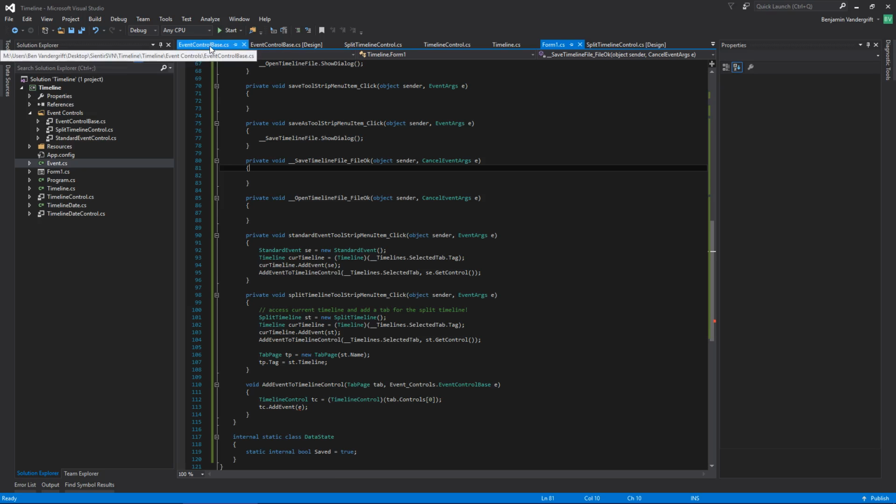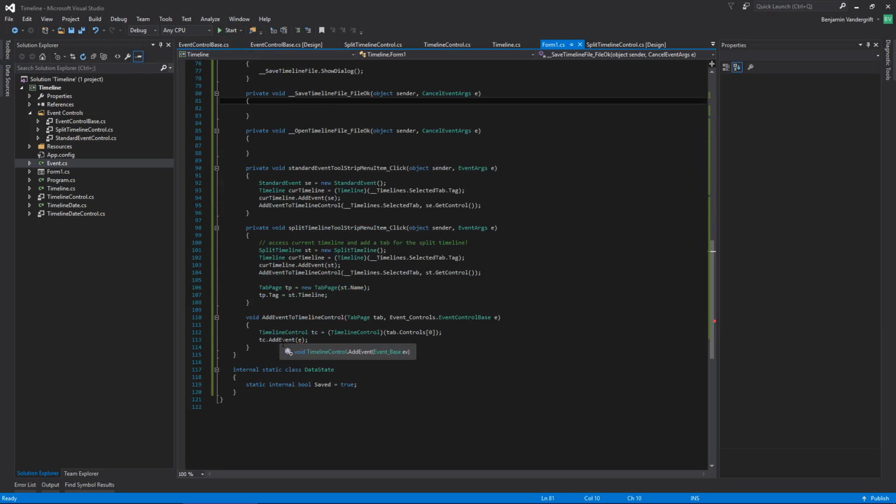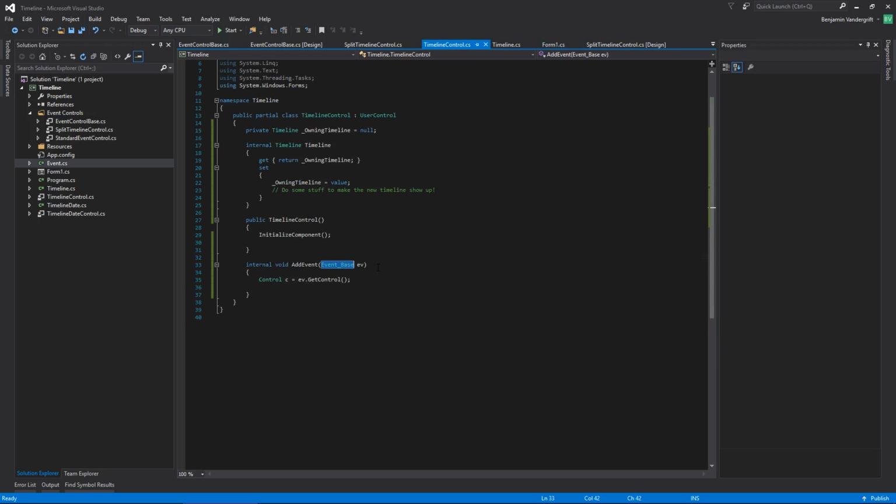What I'm going to want to do then is, okay, let's go to this definition. This then is going to need to change from this to, you guessed it, an event controls dot event control base. I'm going to call this an ECB. And now this doesn't have anything particular that it's doing, but I can go ECB dot date. And if this does not equal null, I can go ecb.date.rawValue.